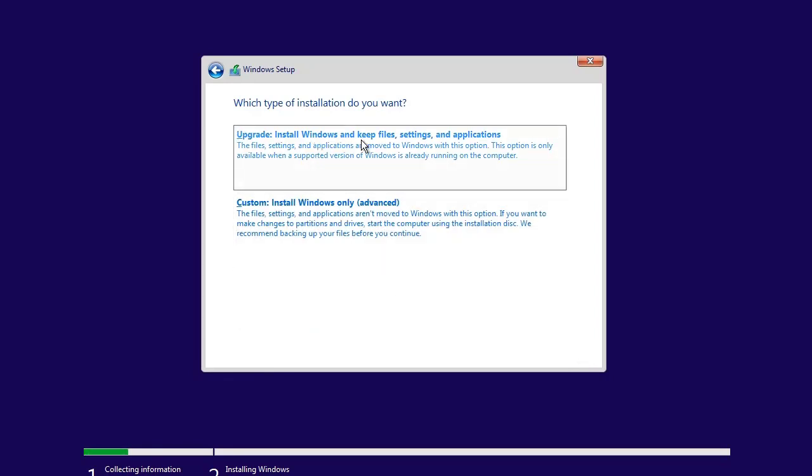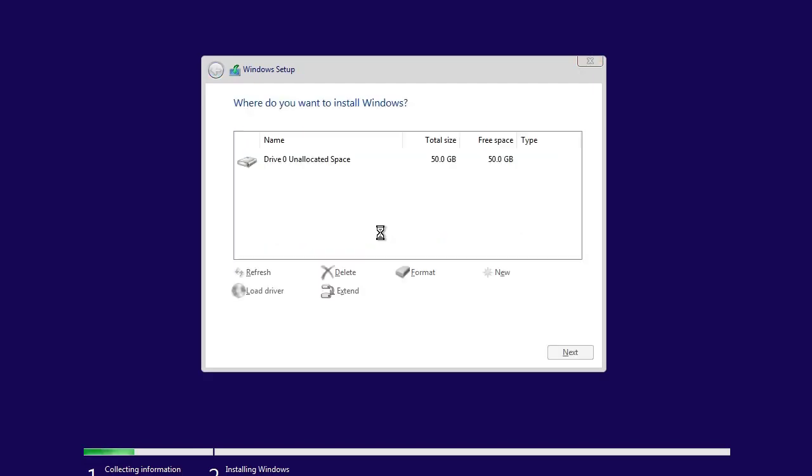Now if you want to upgrade with the latest ISO, if you have, then go with the upper option. Otherwise go with the custom option. That will provide you the advanced features. You can just rearrange the partitions, etc.